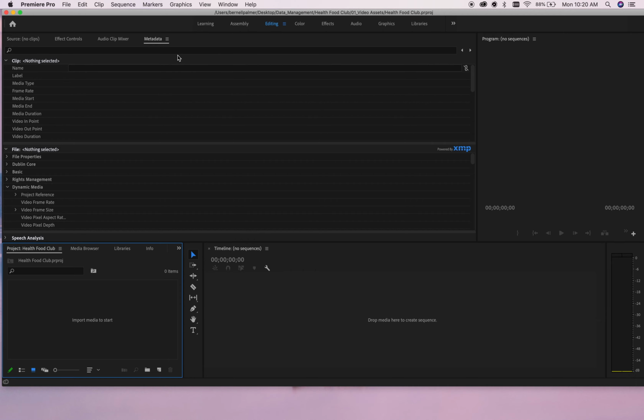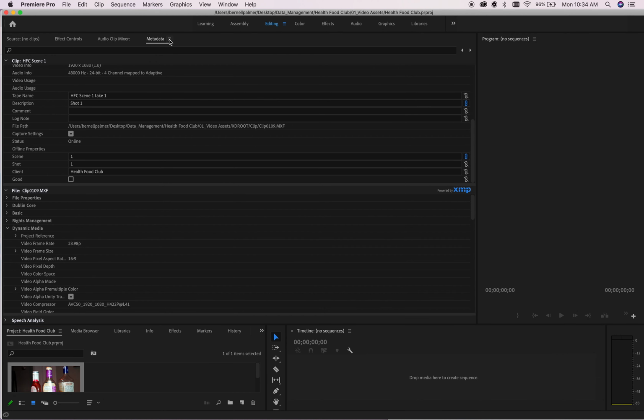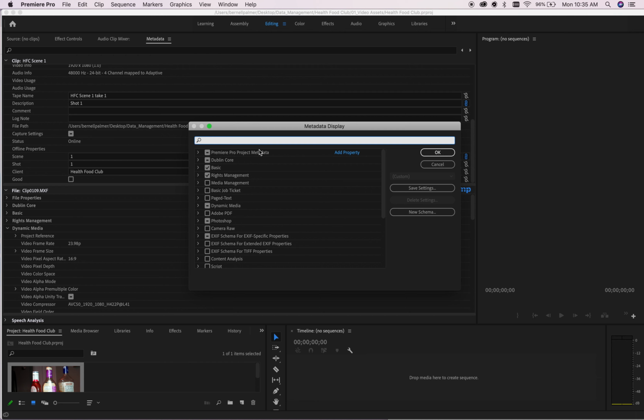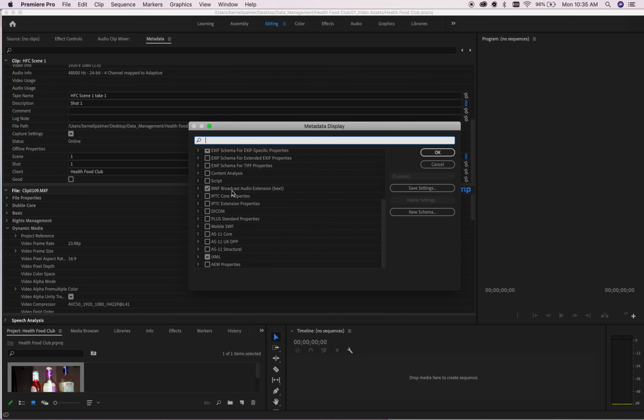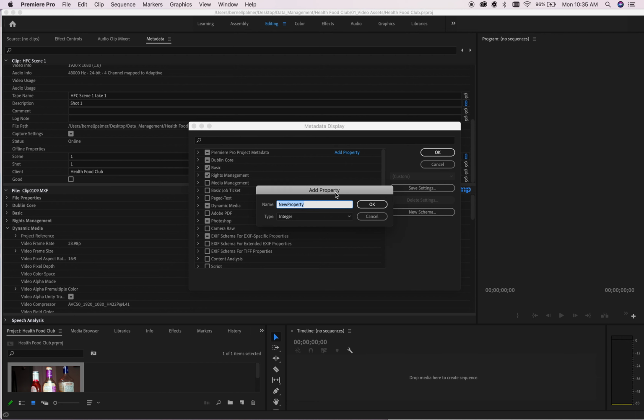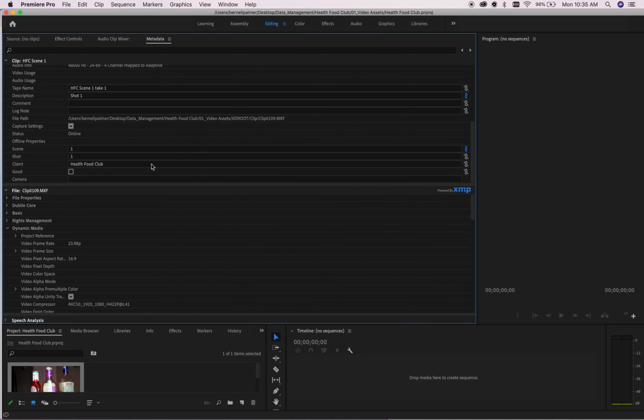So now I go into my metadata, the 3 lines next to it. I click on the metadata display. Then I scroll down and see what I have. I want to add properties. This is how I add my properties. The first property that I'm going to add is camera. And from there I want to use it as text, because that's how I'm going to be logging things. I click OK, and then once I click OK, I go back and click OK again.